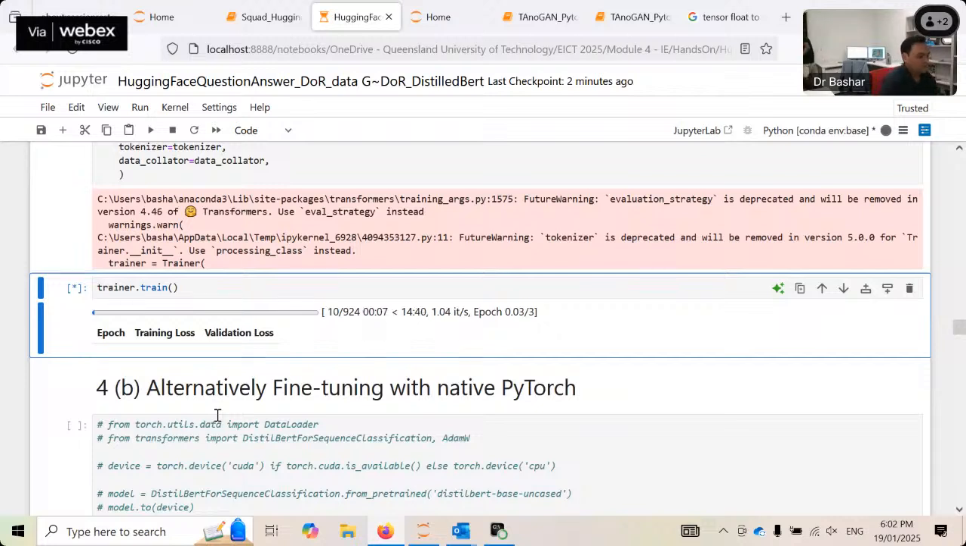So we have only 15 instances, so it will be quick. The accuracy would not be very good, but yeah, the training will be very quick.